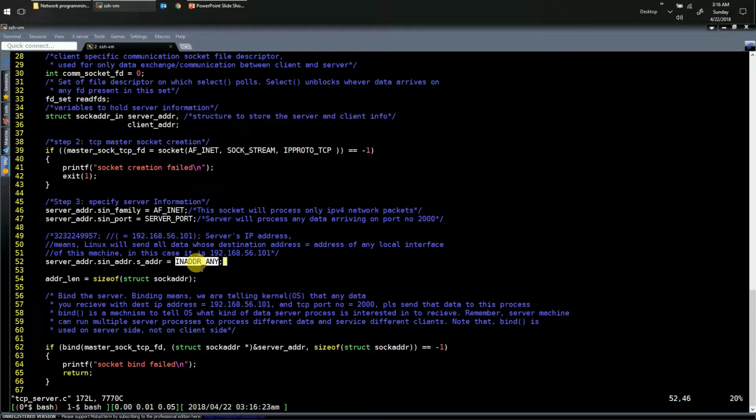Otherwise, you can straight away specify the INADDR_ANY value. It means that the client can send a packet to the server by specifying the destination IP address as the IP address of any local interface of the server machine. Then ADDR length is again a constant value and it is sizeof struct sockaddr.